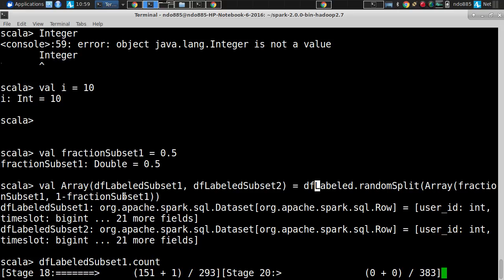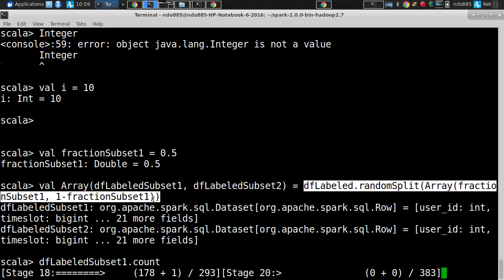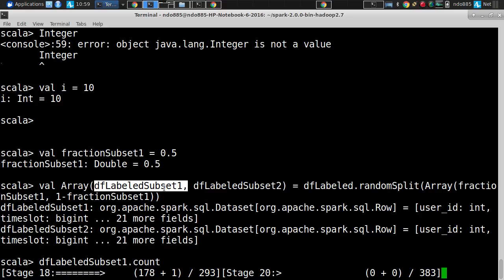Okay, so ladies and gentlemen, what is this weird thing that array on the left? I'm saying it's weird because to someone who's unschooled in Scala, it may be unfamiliar. What's going on here? It's using pattern matching. Unapply, ladies and gentlemen. So it's calling unapply on array to take apart the array that's returned by this and label the first element of the array DF labeled subset 1, the second one DF labeled subset 2.